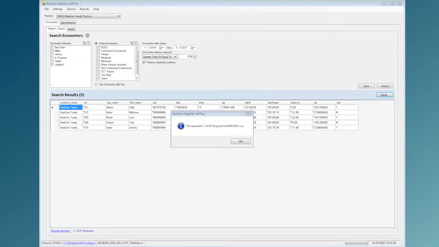Now, in that directory, there will always be a background process, the automator, that will export that file to NextGen Clearinghouse automatically. It monitors that directory to see when a new file is loaded in there, and it will send that file to NextGen Clearinghouse.